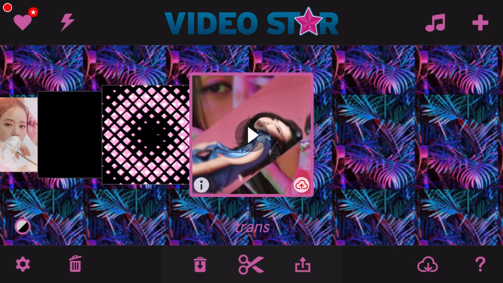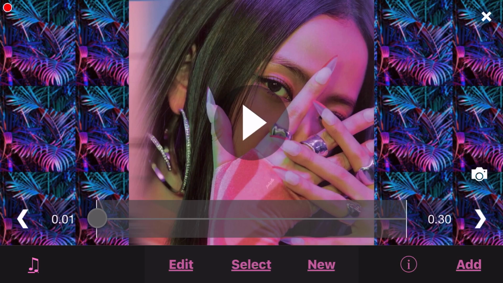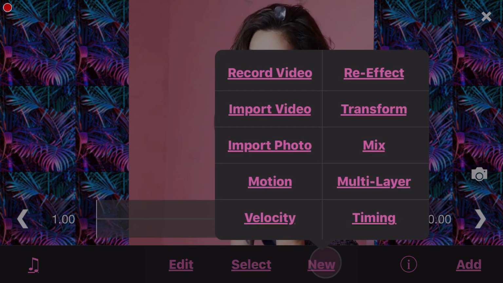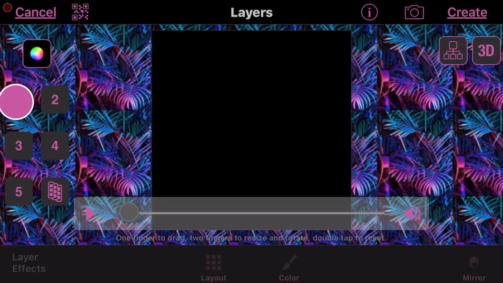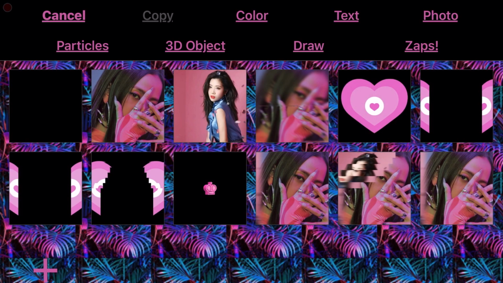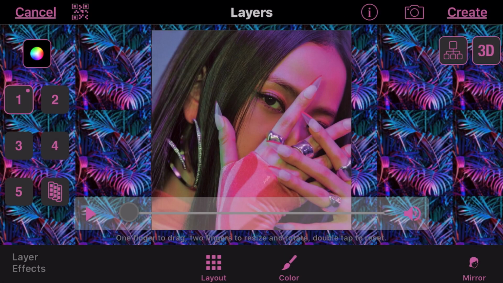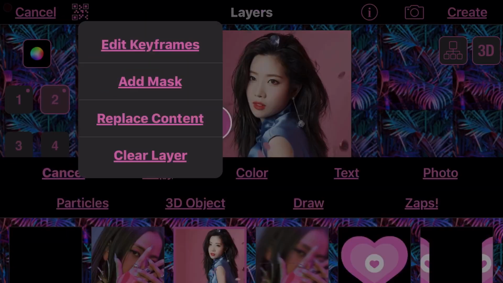So let's get it poppin'. I'm just going to open a file I already have, and you can see I've already worked on the transition here. First things first, we're going to go to multi-layer, and you're going to click 1 and import a photo, a video, whatever. I already have my photos loaded, so I'm just going to import both photos.